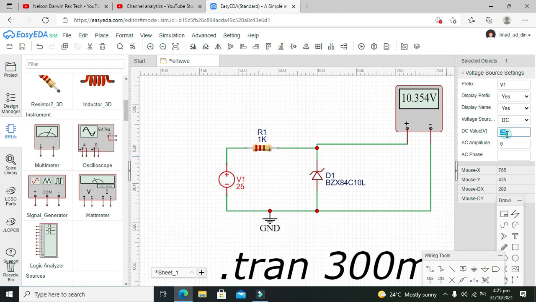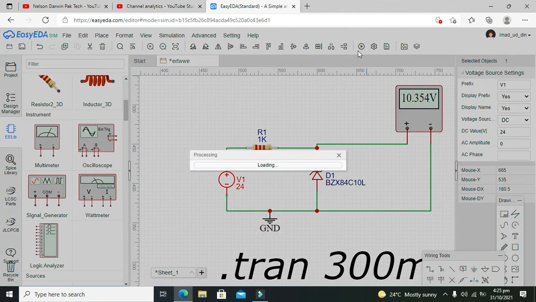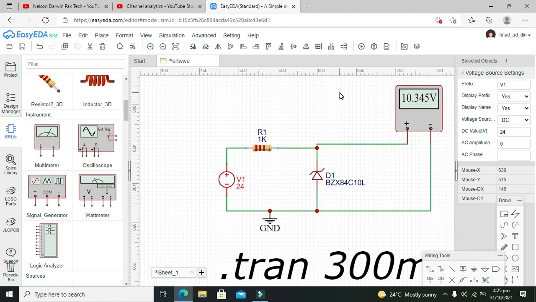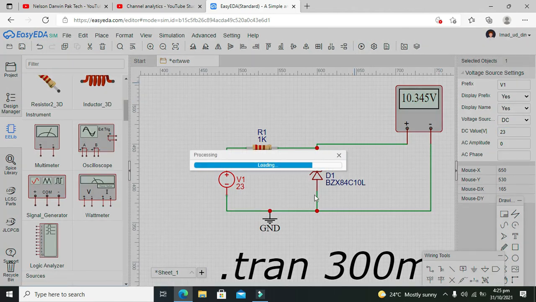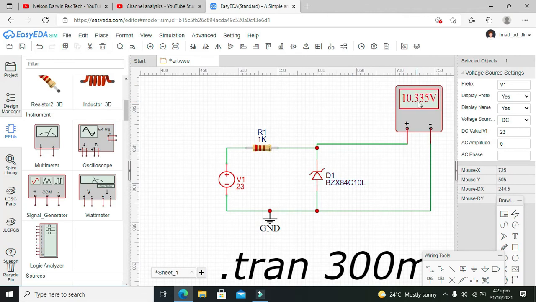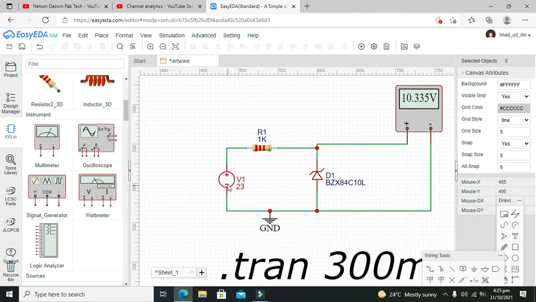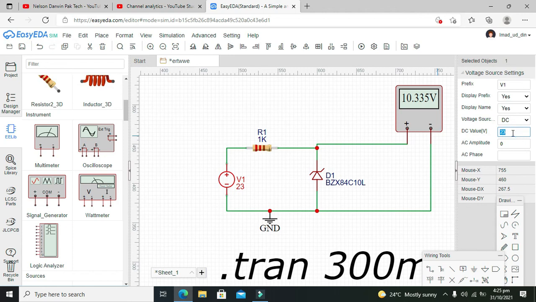Okay, now can we reduce it? Yes, we need to reduce it. So from 25 to 24, it's 10.345. Yeah, it's the property of the zener diode to regulate the voltage. So it is 10.335, okay. Even if we decrease it to like 15 volt, still it will be like 10.2 or 10.3. So it's like this, okay.